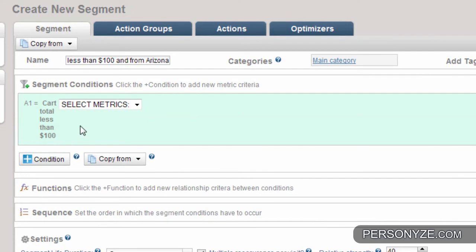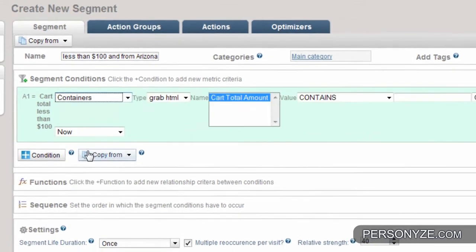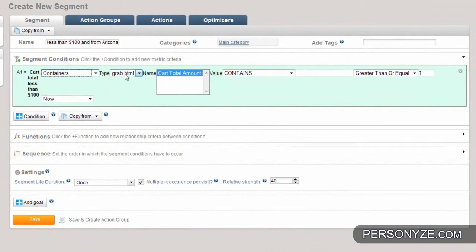We'll select the appropriate metric as containers. The type of the container is grab HTML, which essentially means that it's a page element. It's a certain div within the page that stores values, and we've pre-configured that as part of the containers section of Personyze. But to see how to configure containers, simply go to the Create Containers video.